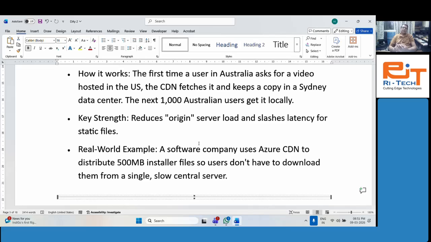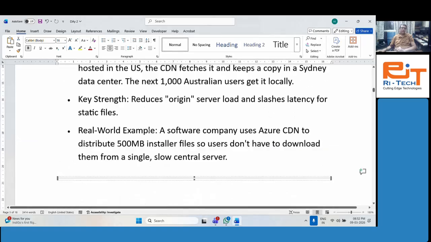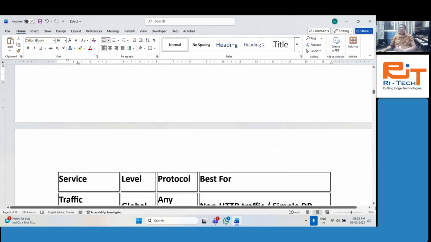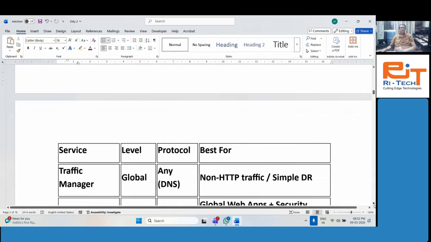Now the key strength is it reduces origin server load and slashes latency for static files. A software company uses Azure CDN to distribute 50 MB installer files so users don't have to download them from a single slow central server. So CDN can have many examples of that. Most of the time as developers, we use Bootstrap or jQuery, JS libraries or CSS libraries from a CDN.